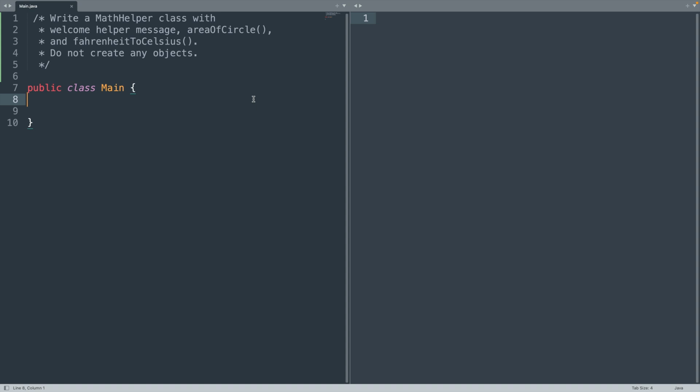Now, this looks very similar so far to my main method. They both just have the words public class and then the name of the class. And that's incredibly intentional. We're going to leave it at that for just a second.